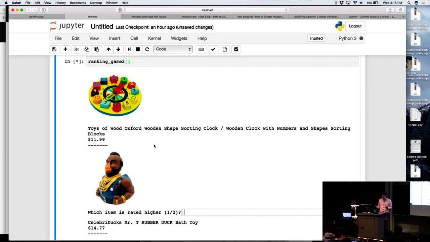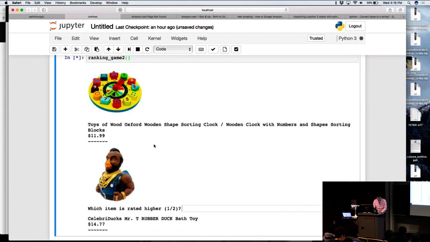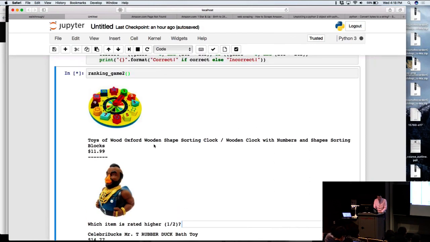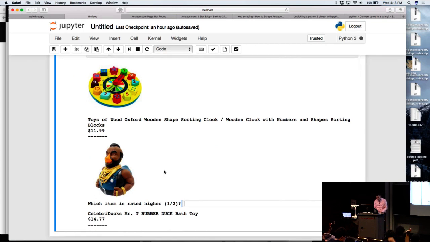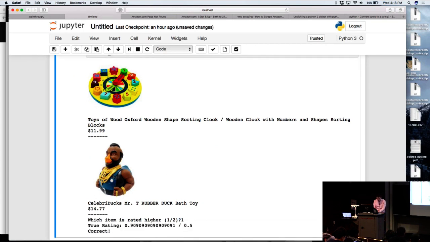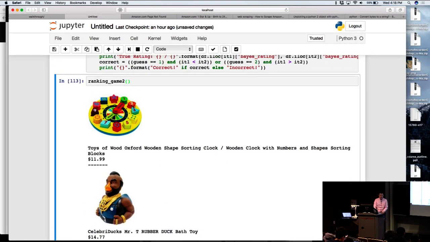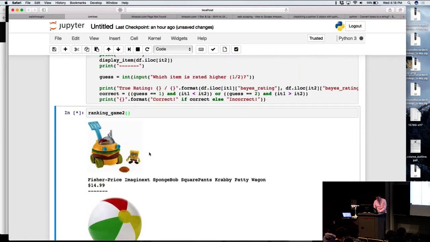Mr. T, oh man, this has got to be the... okay, so who thinks the Toys of Wood Oxford sorting shape wooden clock with numbers and sorting blocks is the better one? And who thinks the Mr. T rubber ducky bath toy is the better one? This one actually, I admit, I'm going to say number 1 probably. The number 2, the Mr. T is just kind of weird.